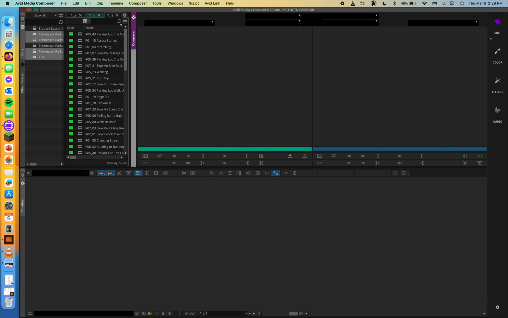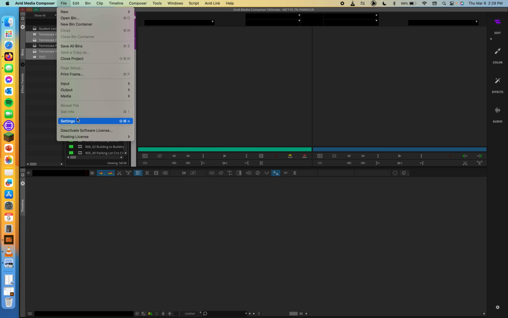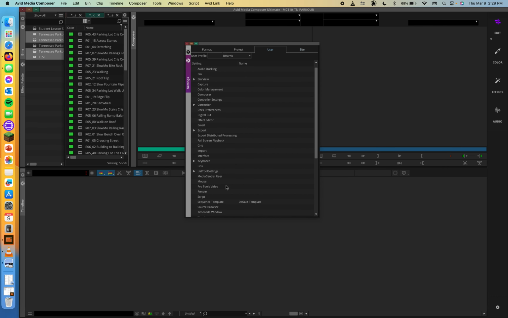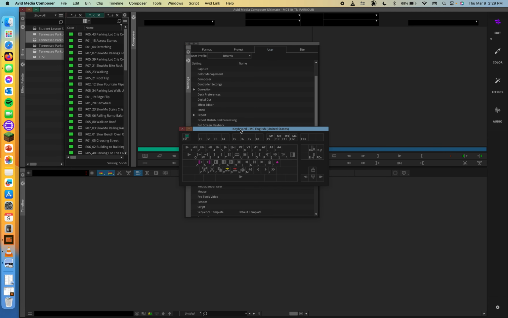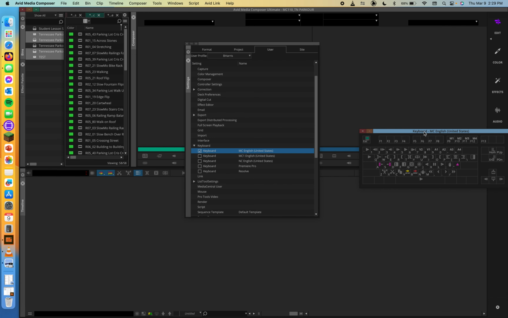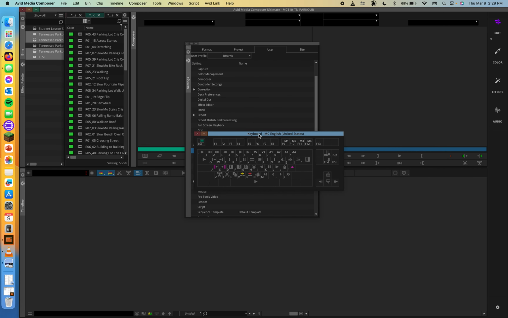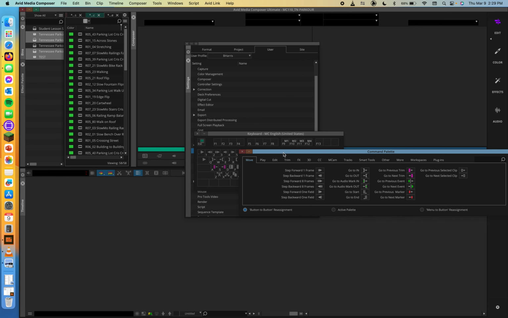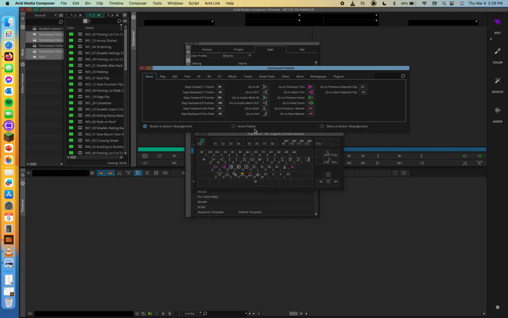To map command palette functions, the first thing you're going to want to do is open the keyboard settings. So we're going to go to File, and then in Settings, we can go to User, and under User, we can find Keyboard, and we can double click whichever one we plan on editing. So now you've got your keyboard palette open. Next, you're going to open the command palette, and we can either go to Tools, Command Palette, or we can hit Command 3 or Control 3, and that's going to open the command palette quickly.